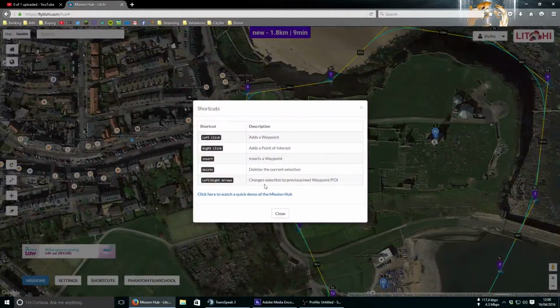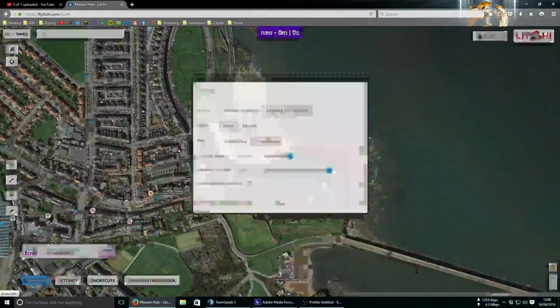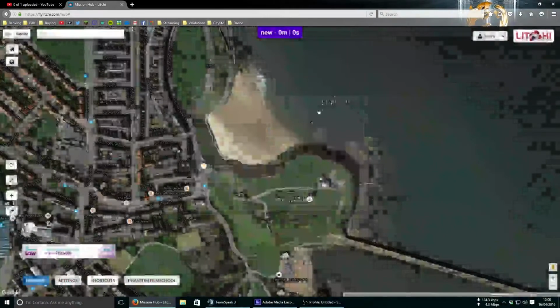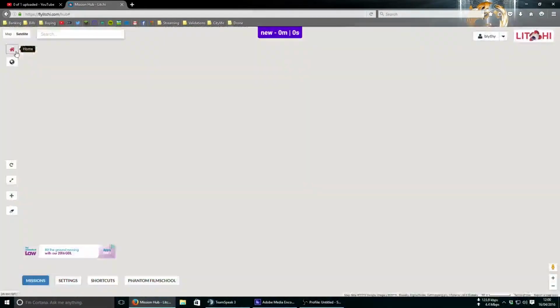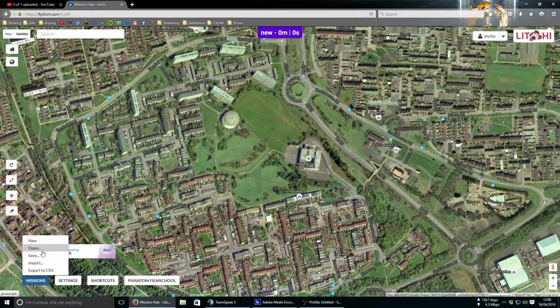This tells you how to do stuff. Pretty self-explanatory. I told you already how to do it, but it's just in case you forget for quick ones. Settings. Okay, we've done that already. So yeah, that's basically the Litchi hub. Now, when you save your missions, when you go to your Litchi app as well, make sure you connect it to the internet before you go out and load it up at the house. Even if you're not connected to your remote, just load it up so it syncs with itself.